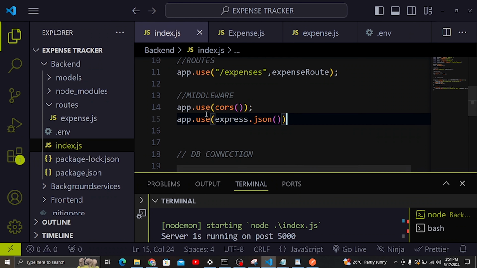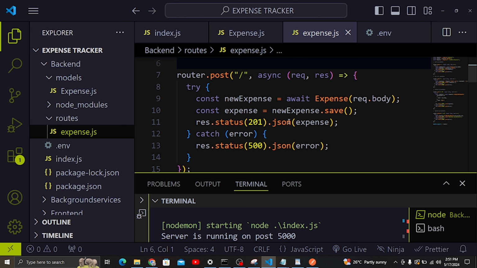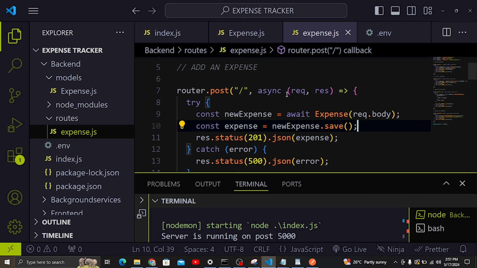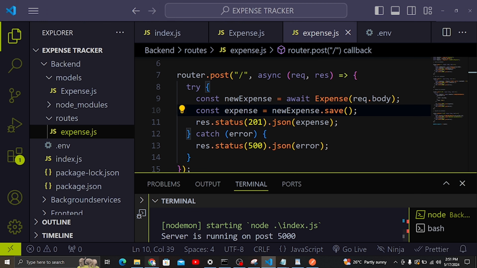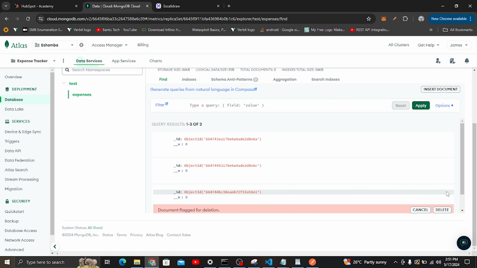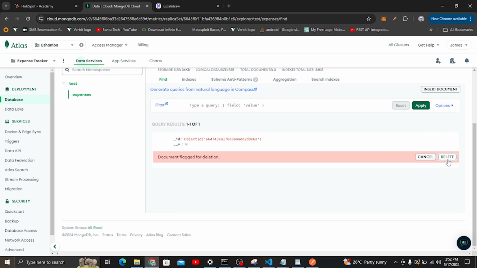So it is reloading, and also here let me see the code. So in our expense here we are going to send this expense here. So here we have new expense, and also let me see if this is working. So here we have 3, but it still is not working. So I'm going to delete all of these documents here like that. And then also I'm going to delete this here.